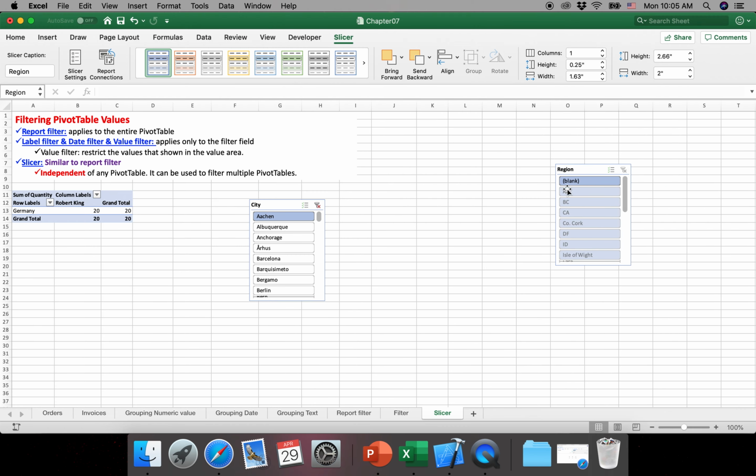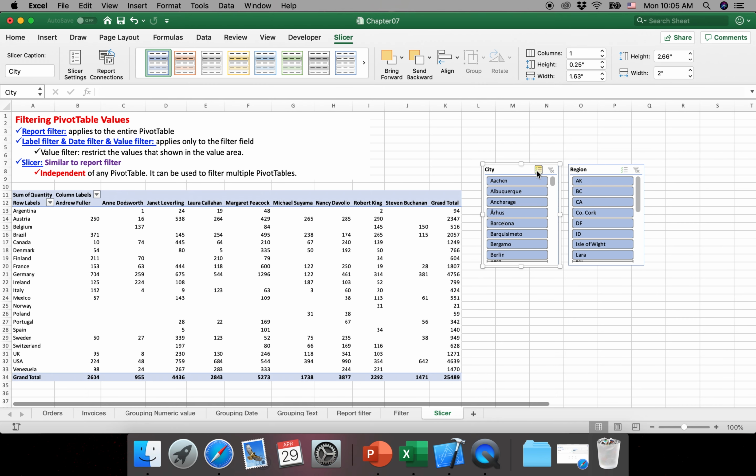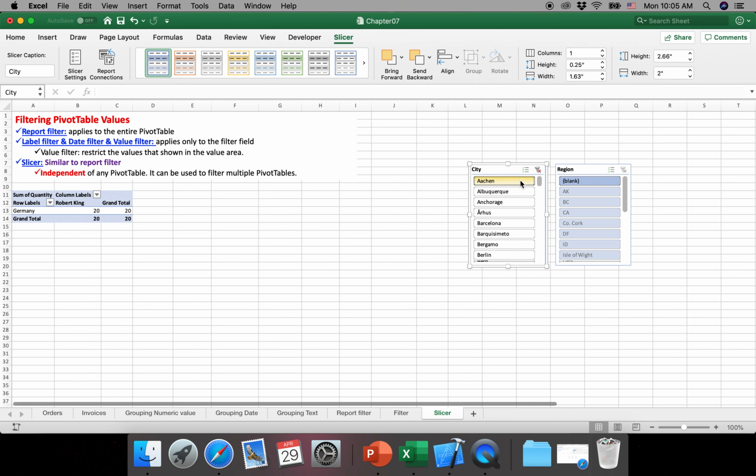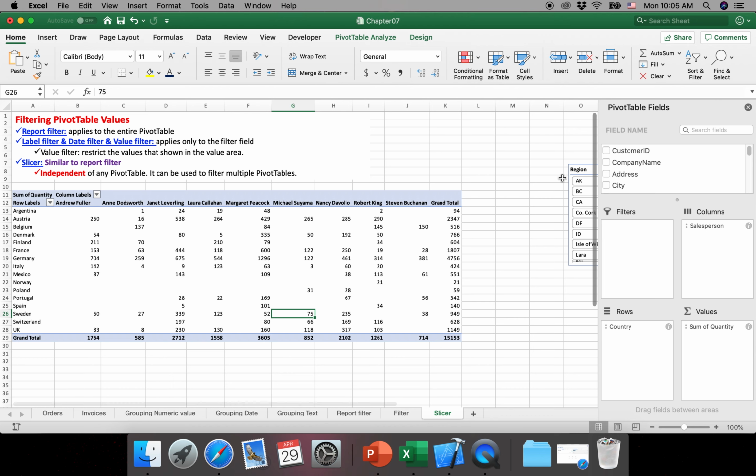This is the slicer we created. And we can choose here and choose any one. Then the pivot table is filtered with this slicer. We can delete the slicer, just click it and press Delete. Then we can delete the slicer.